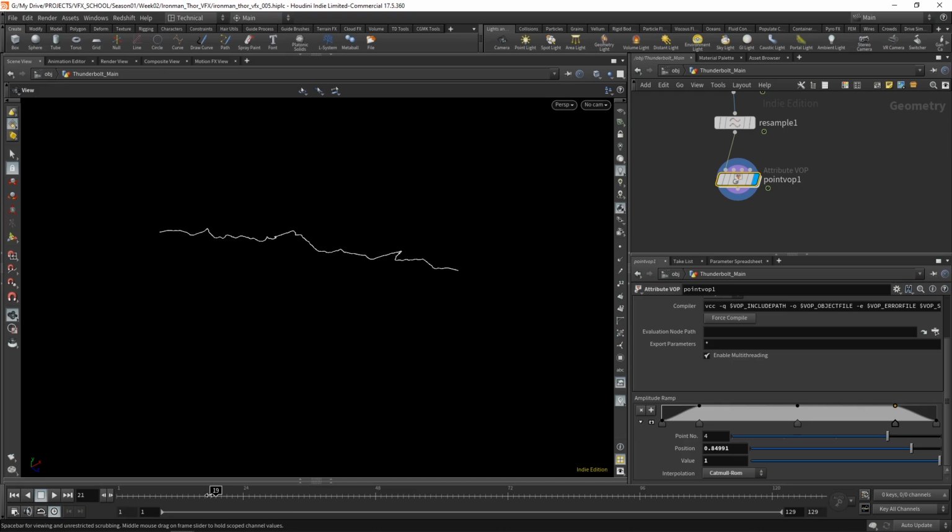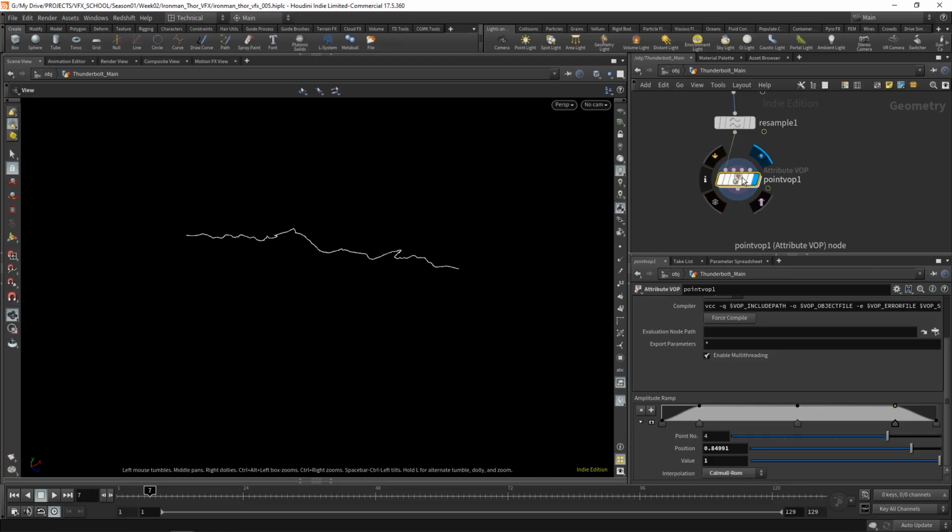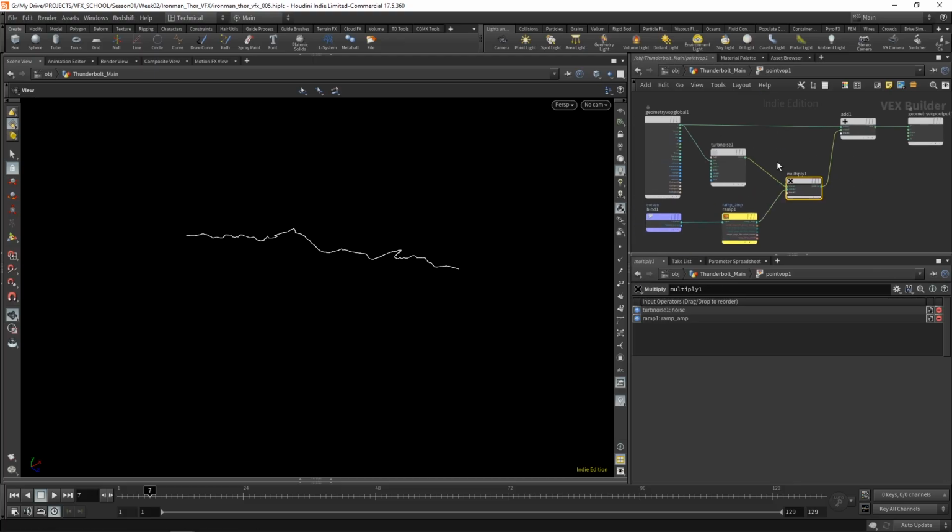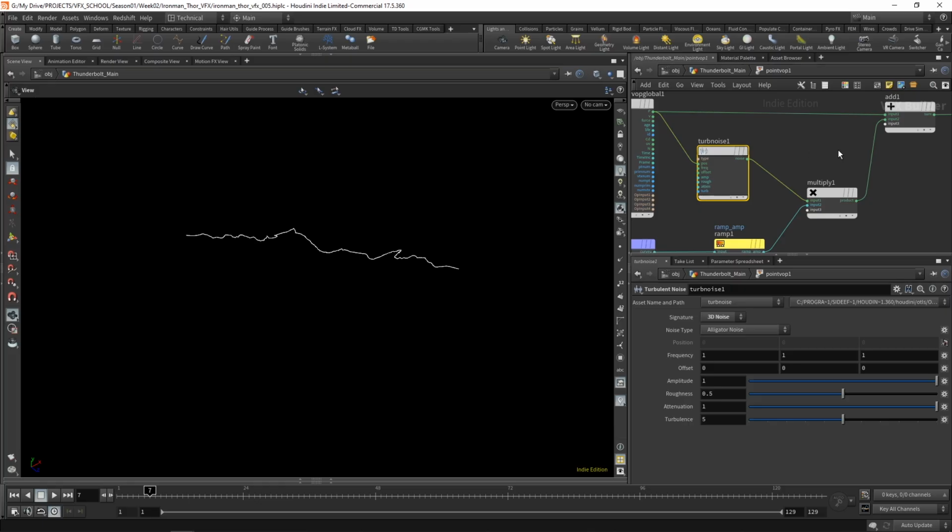So right now it's not doing much. It's jiggling a bit, but it doesn't really feel like lightning. So this needs to move a lot more. Let's go to our point VOP again. And here on our turbulent noise, we have this parameter that I skipped before, which is the offset. The offset will basically advance the equation that's generating this noise in a certain axis or in all the axes.